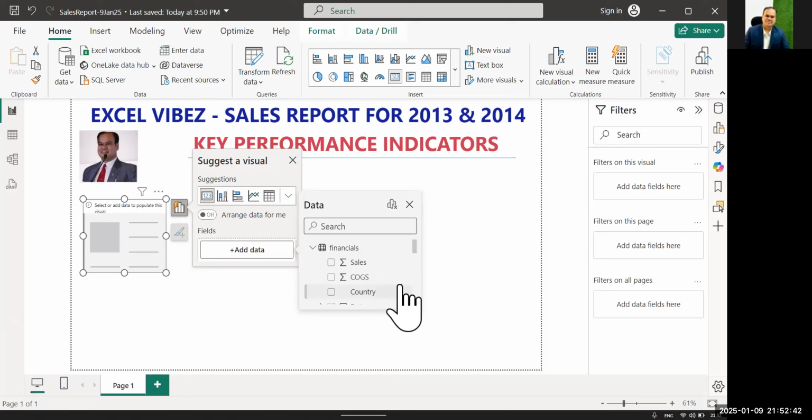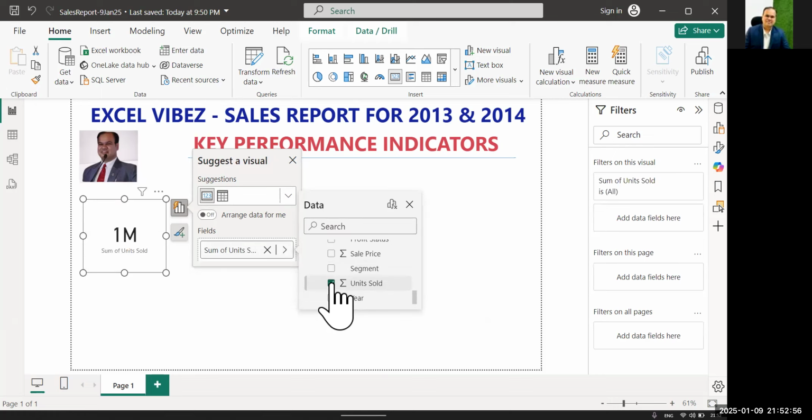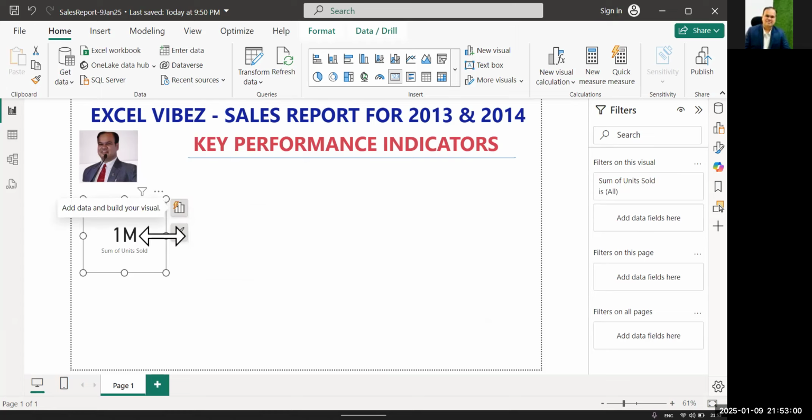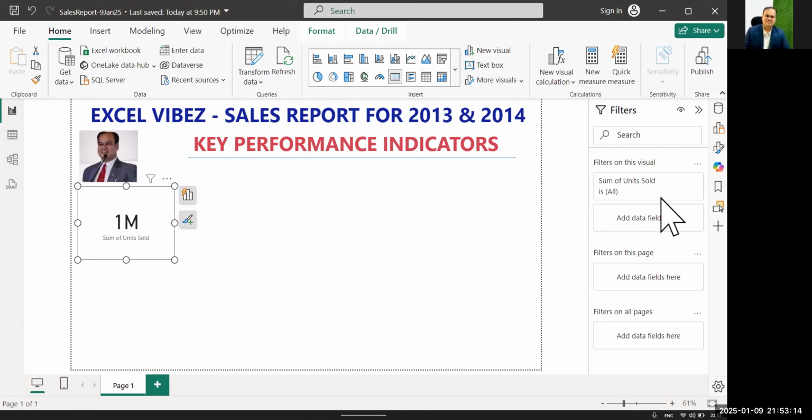Now, first, I want to show units sold. So I can type units sold, or I can scroll down and select wherever is units sold. It is all alphabetically arranged. So I'll click on units sold. Now you will see 1M. Do you all see 1M? What is the meaning of M over here? 1 million. Very good. 1 million. ठीक है. अभी 1 million आ गया. Everyone getting 1 million? Can you type yes in the chat if you're getting 1 million?